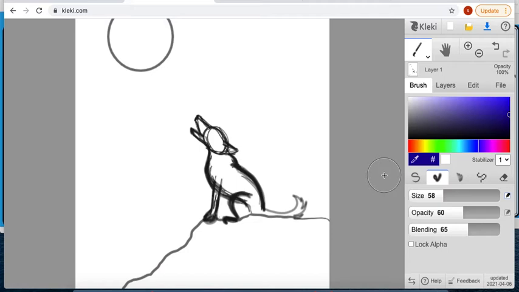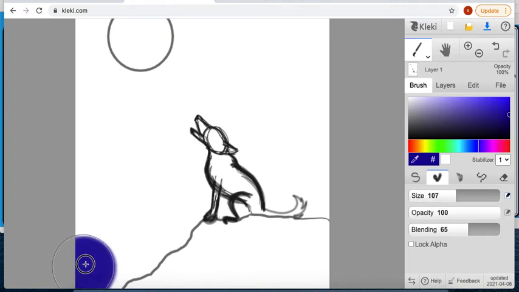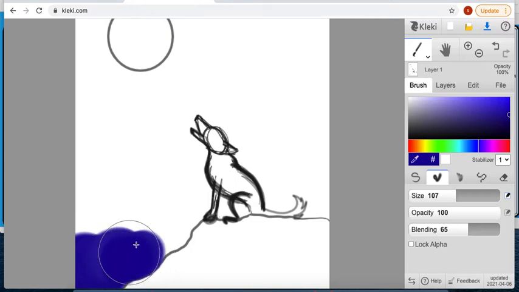Well, I'm being summoned. I'll have to finish this up very quickly. You can blend your color very easily, guys, whether you're using crayons, markers, or Clicky. So I'm going to put my opacity at 100. That's how see-through it is. I don't want it to be see-through at all. I'm going to put some dark color further away from the moon.